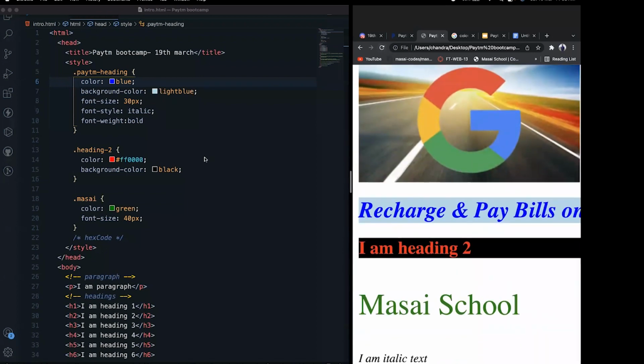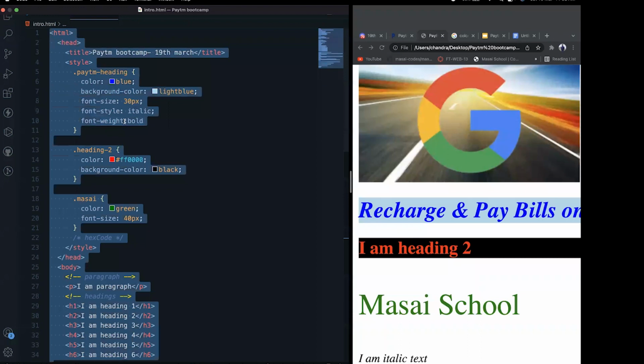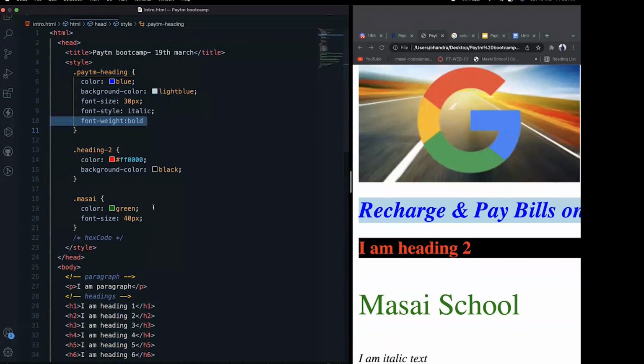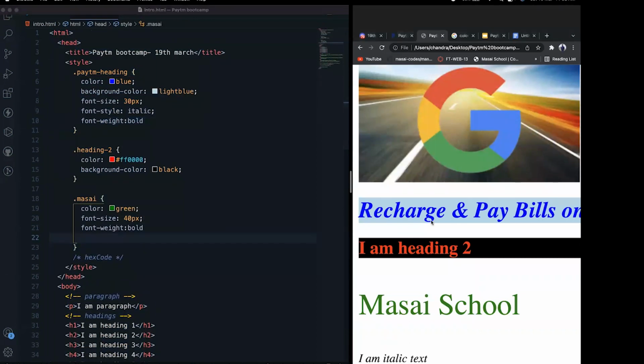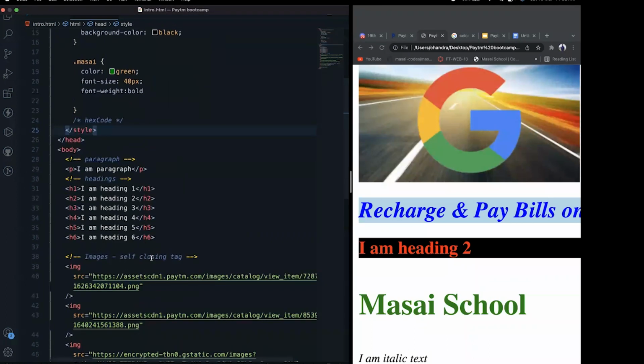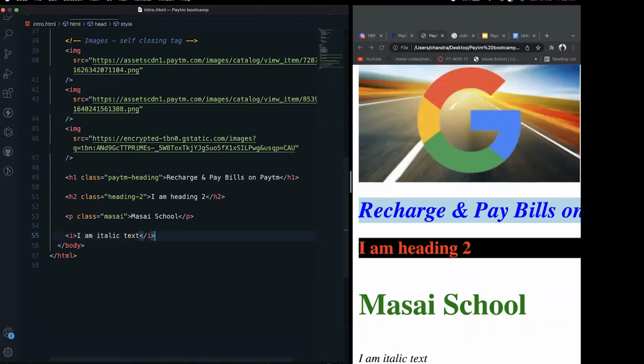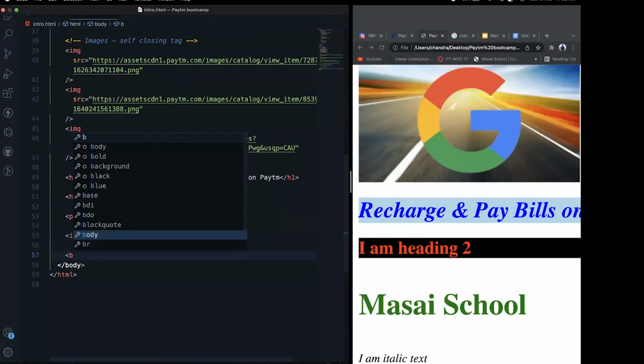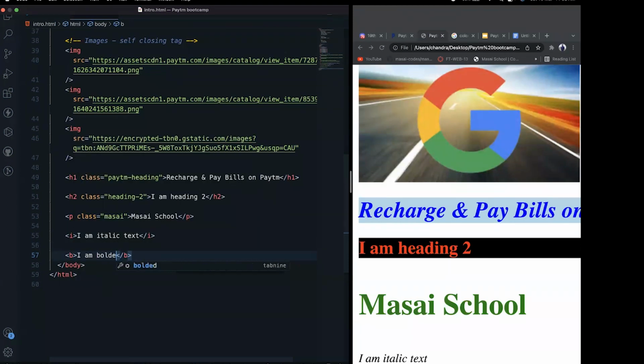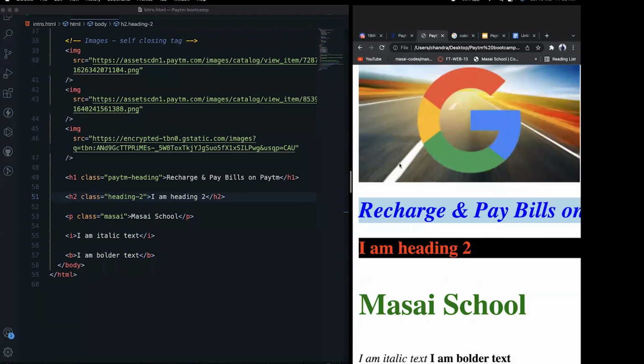You can't see it for H1, so I will make it for P now. So font weight bolder. I'm writing for P from Masai School. Can you see bolder text? I can also make it from HTML. So I will write something like B. I am bolder text. If I refresh, I will get I am bolder text. Can you see this?